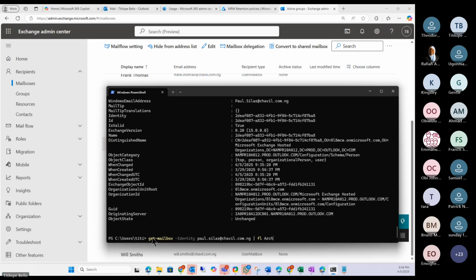Archive status, comma. Retention. Hopefully. Retention policy.